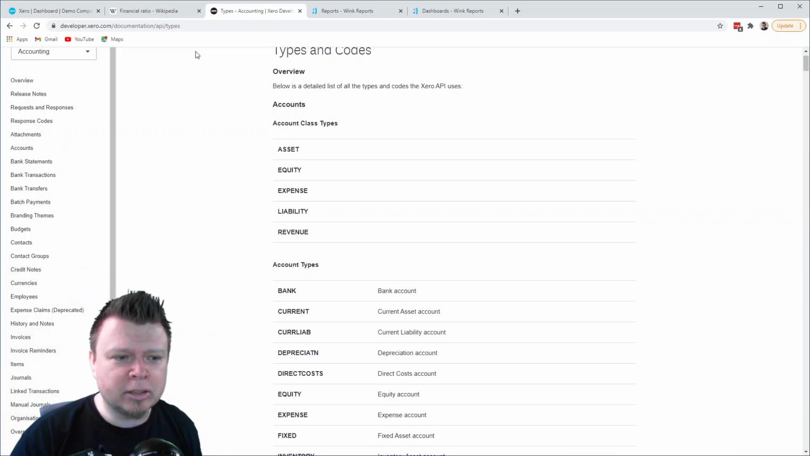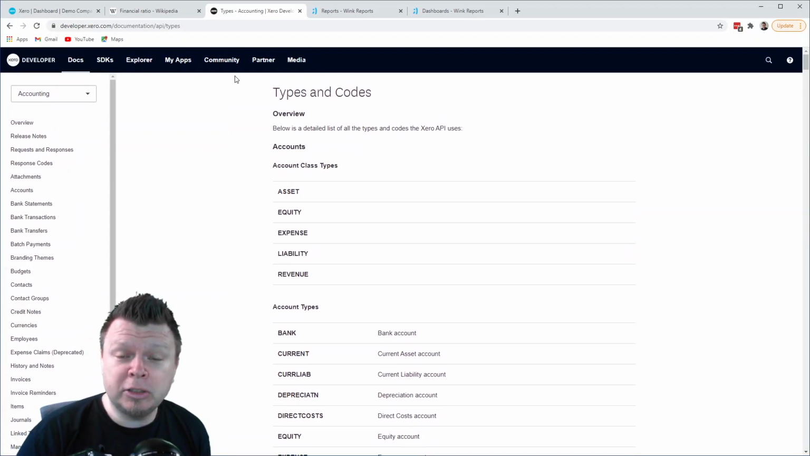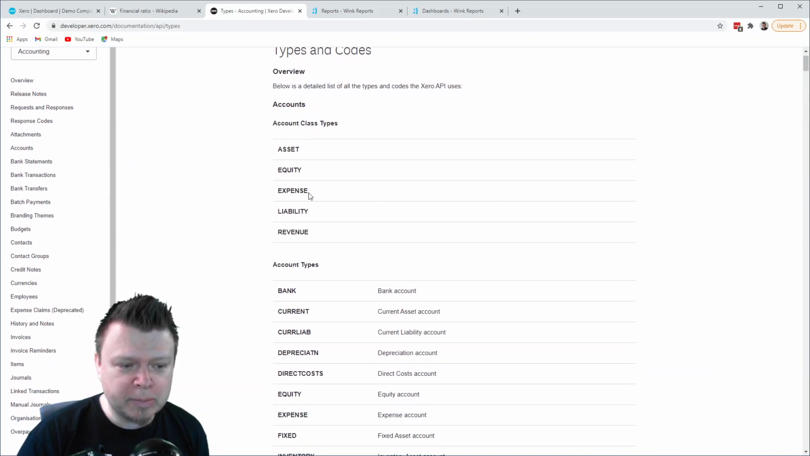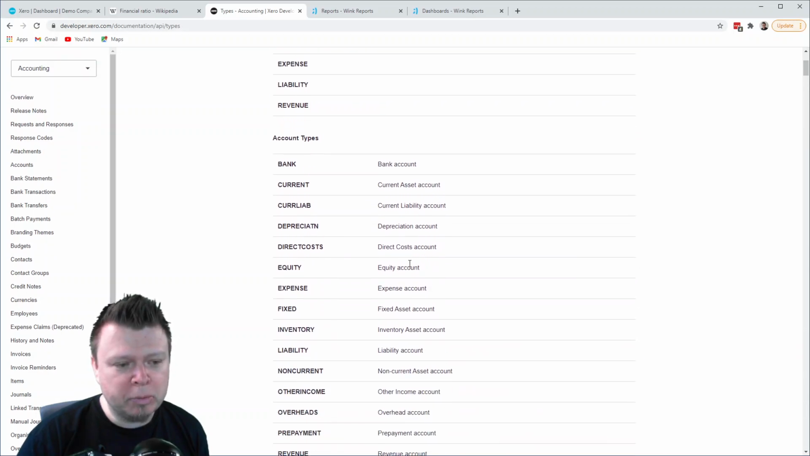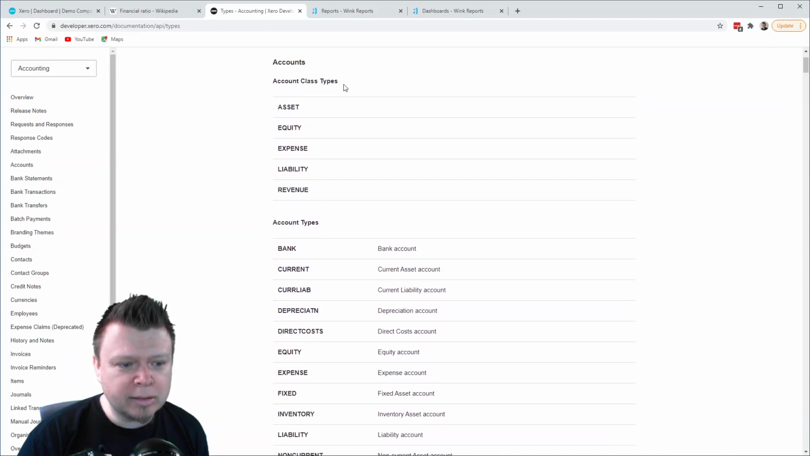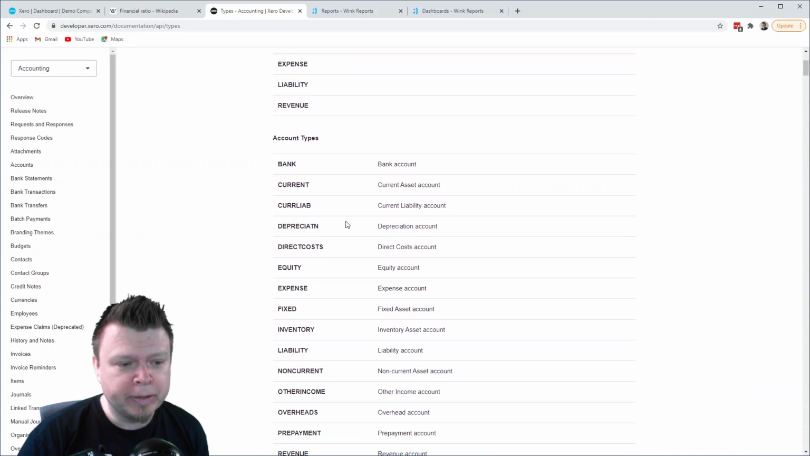Now, one thing just to understand is how Xero classifies the ledgers. We're going to be using the general ledger to grab all the values that are in a specific account and then use those to calculate all these formulas. Now in Xero, there are a few different account class types: assets and expenses, equity, liability, revenue, and within those there are different subtypes. So there's the class type and then the account type.